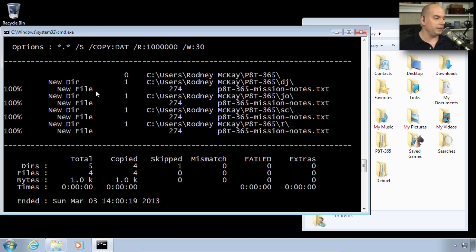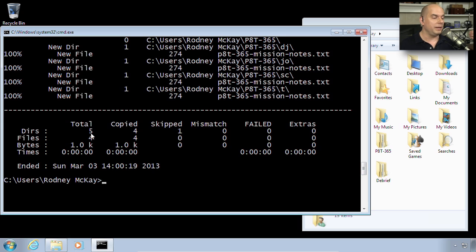Here's the new directory that's created and the new file that was created within the directory. And then at the end, it gives me this really nice summary of how many directories were total, how many were copied, how many were skipped, how many failed, etc. This is one very, very easy way to go through and understand in detail when you copy exactly what happened. And if you're setting up automated processes that in the middle of the night are copying files from one place to the other, and in the morning you'd like to step in and look at a report of what happened, robocopy can give you that and so much more.